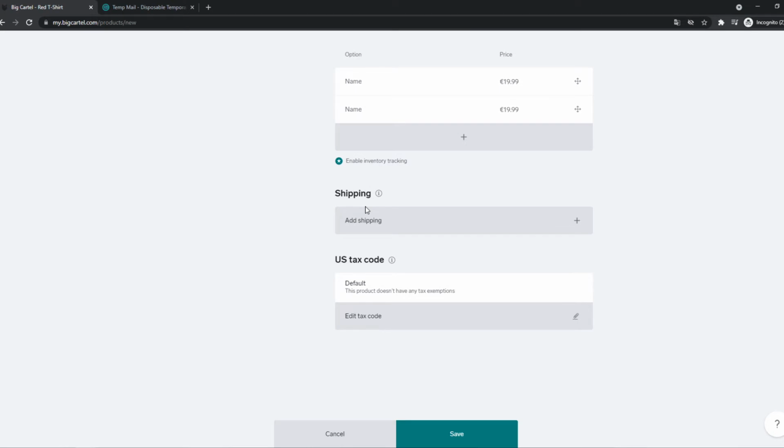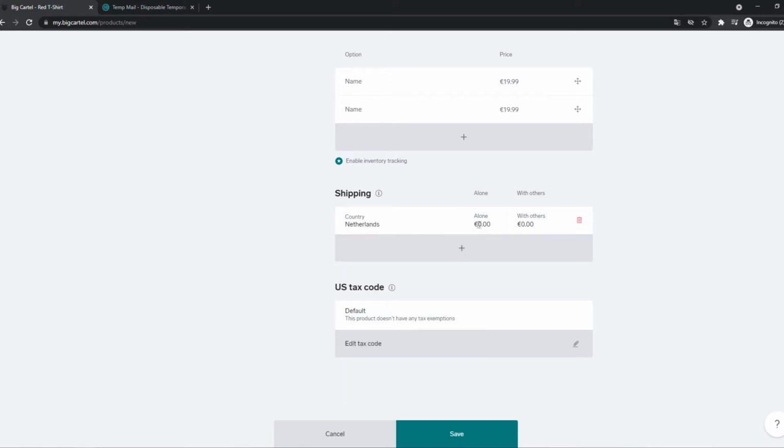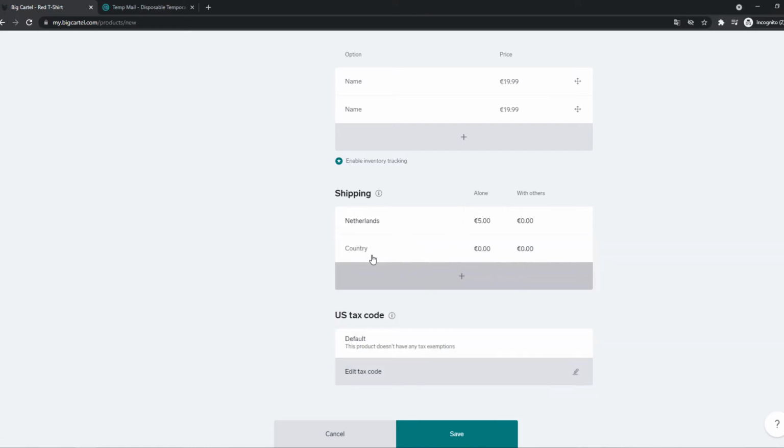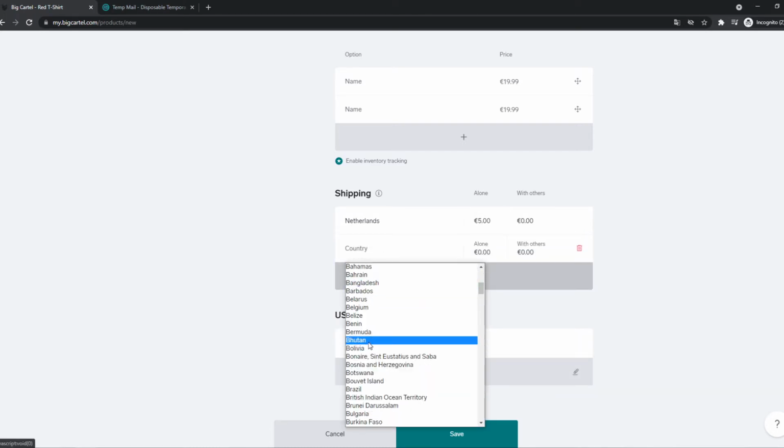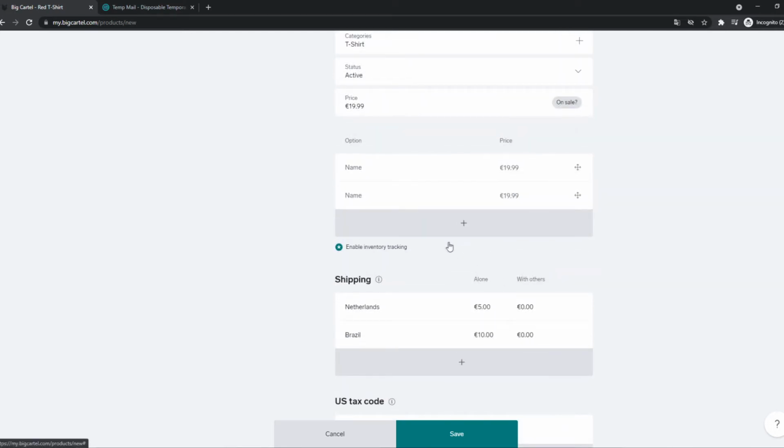The shipping. Now this is important because we have to set up the shipping for our account. Hit add shipping. For example, I live in the Netherlands. Hit Netherlands. We can put it on €5, but we can also put it on, let's say, Brazil as an example, and they have to pay $10. So if you're doing shipping yourself and it's more expensive to a country abroad, then you can manually make it more expensive, which is really nice.